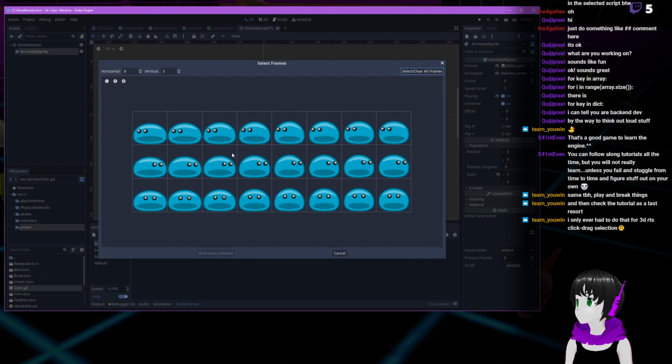Same thing, play and break things, and then check the tutorial as a last resort. I'd never had to do that for 3D RTS click-drag selection. Yeah, that sounds like it would be pretty tricky to implement, especially in 3D.